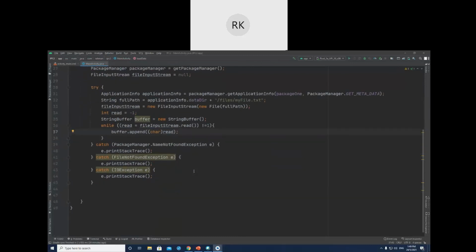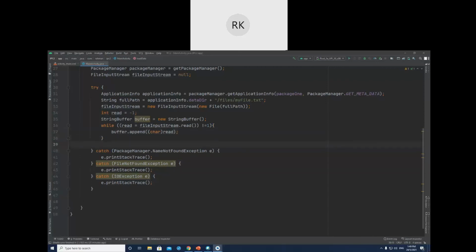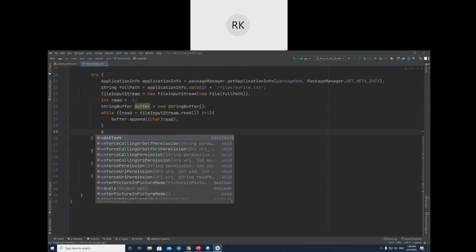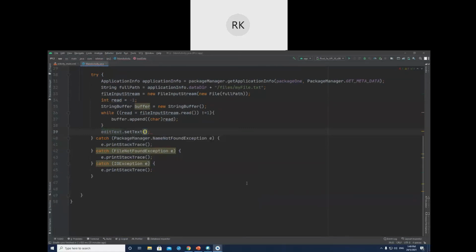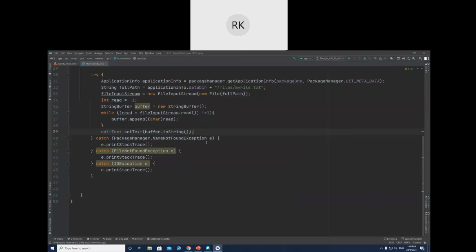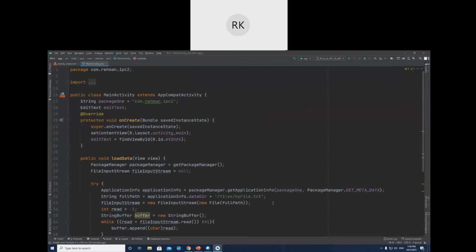After that, once we get all the data, then after the while loop we should display it at the edit text. Edit text dot set text, the buffer. The buffer is already text, but maybe we can change to string also again to make sure that it is a string. So whatever is there, it will display there. Now I think that should be enough. Let's save it.